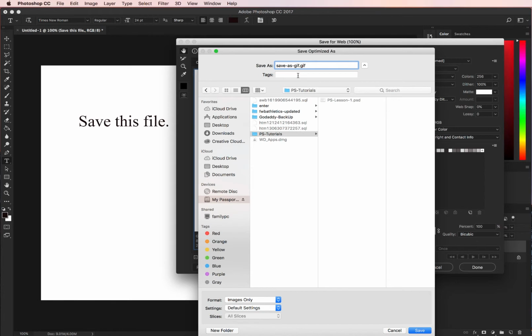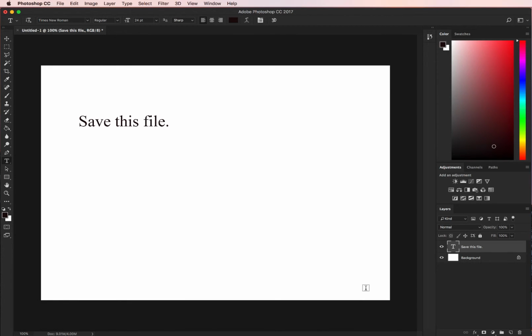All right, save as GIF.gif. Haha, that's cool. And I'm going to click Save. All right, and that file has been saved. And basically, guys, that is pretty much the end of this tutorial.